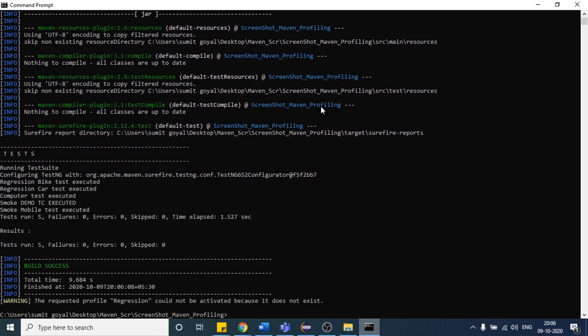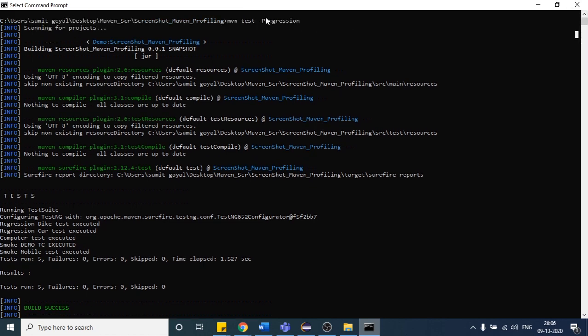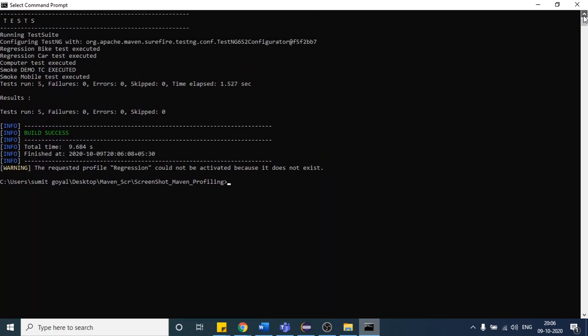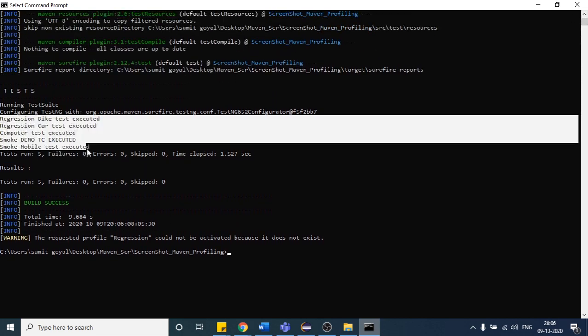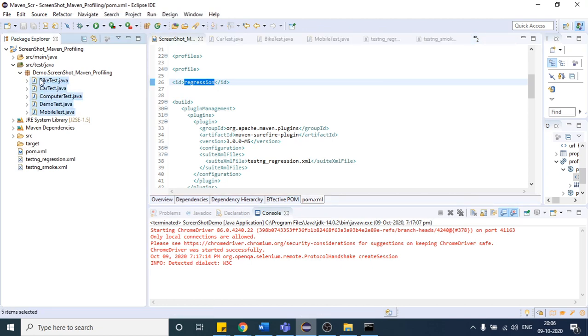You can see that it has not found it because I have provided a capital R. What happened? It did not find the exact profile, and after that, by default, it executed our 5 test cases. These are our 5 test cases. Why did this happen? Because it did not match the profile name, since a small r is there. So by default it triggered all 5 test cases.